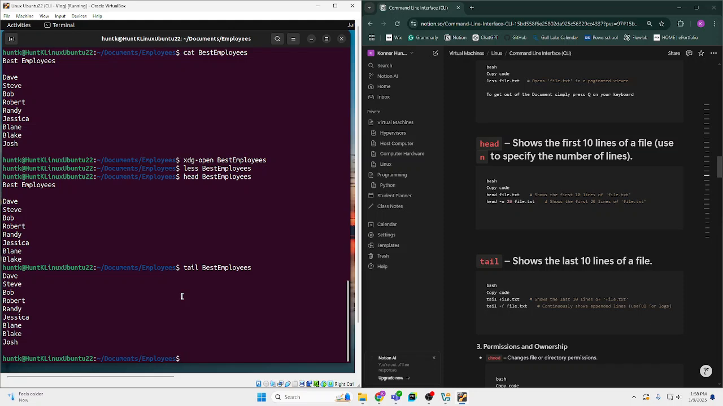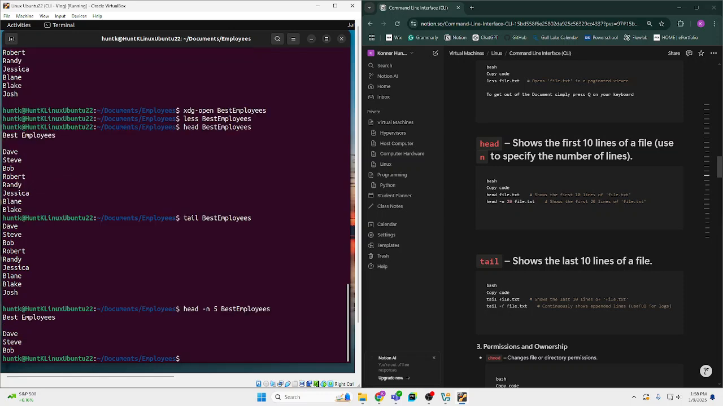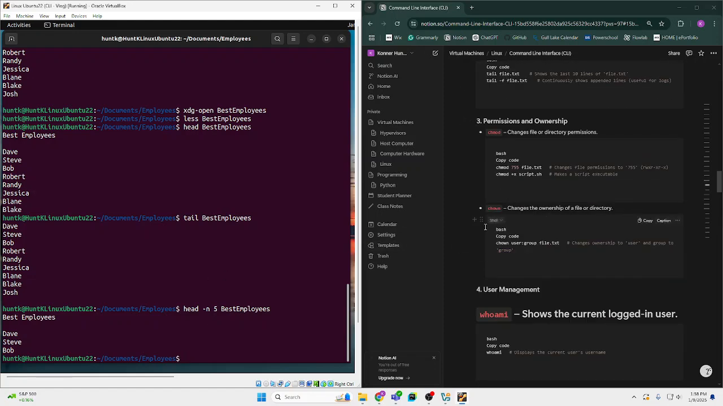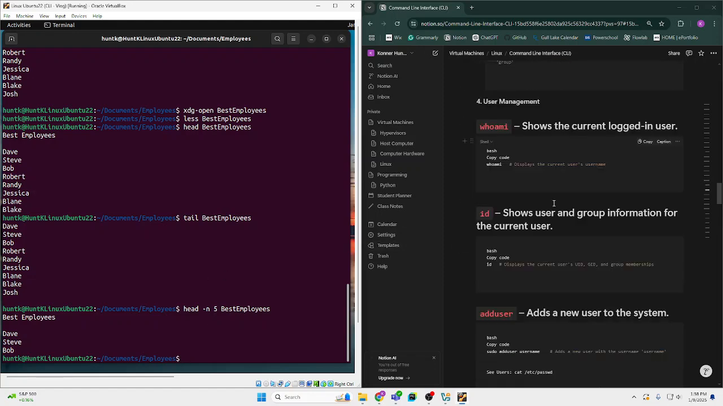The amount of lines viewed can be set by doing head or tail -n and then the number you need and then the file name. Let's just do 5 and then best employees. See, it only showed the first 5 lines. I'm going to skip over this stuff.